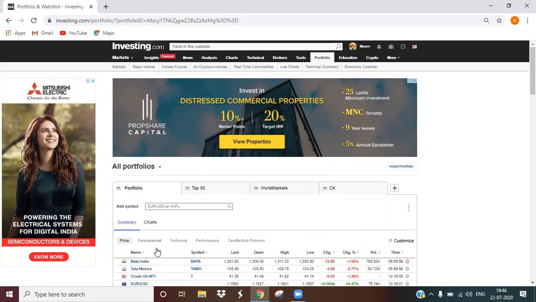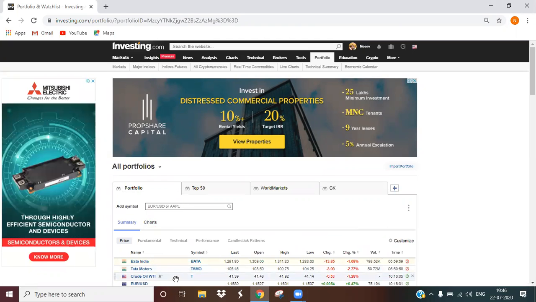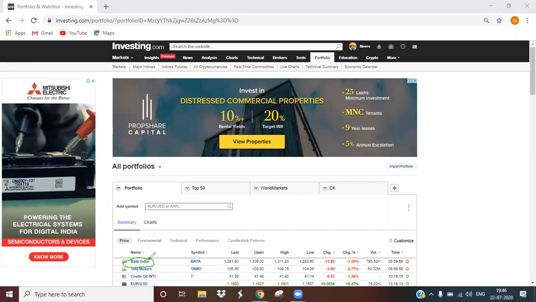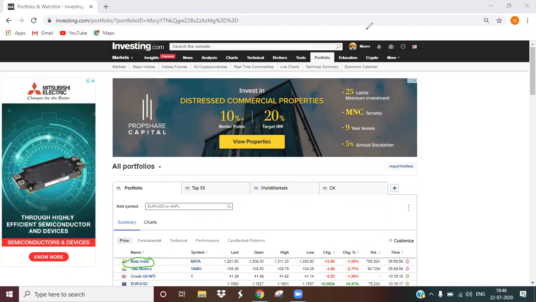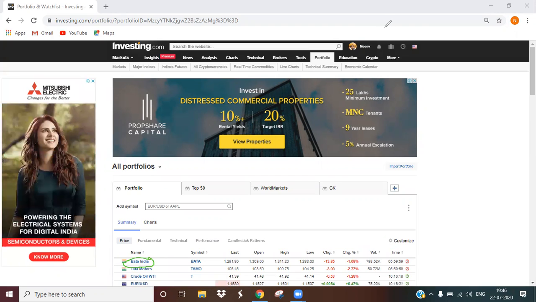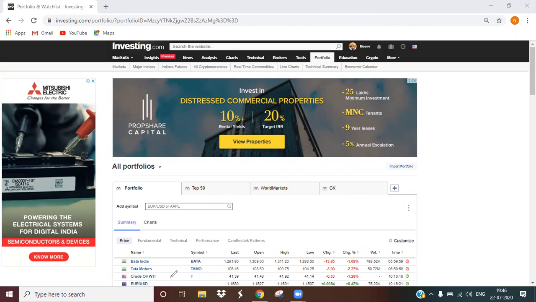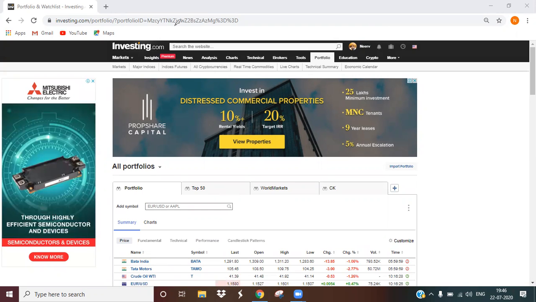As soon as you select it, the bottom section will get refreshed. You will be able to see your stock added in the portfolio. It's very straightforward, just like you do in Money Control or any other website when you add a stock to your portfolio. Once you have added the stock, you can keep adding all your stocks, as many as you want. And then you want to see the charts.